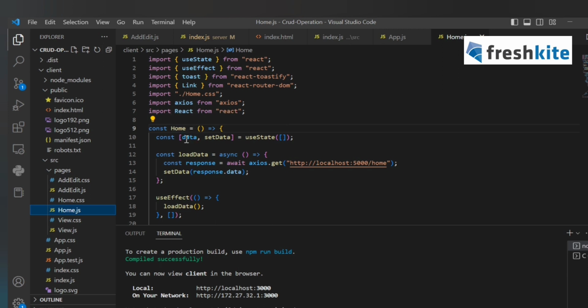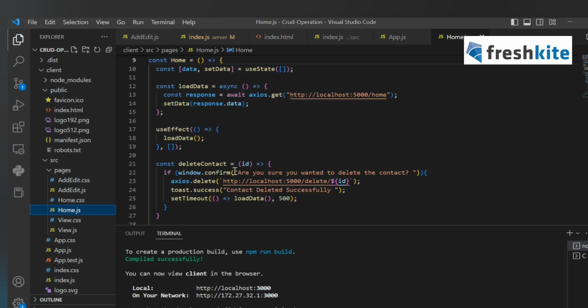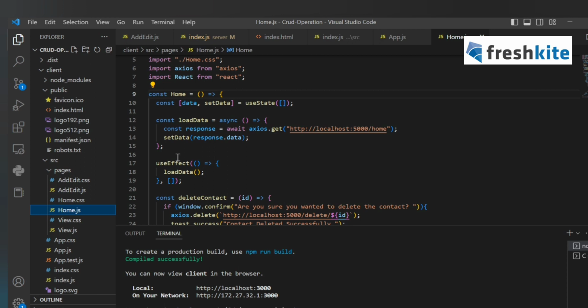Okay, so if you change the data, the component is going to be called, and the component will completely re-render. Re-render means it will be called again. The rendering will happen again. Here we have a state variable called data, one async function loadData, and a useEffect.